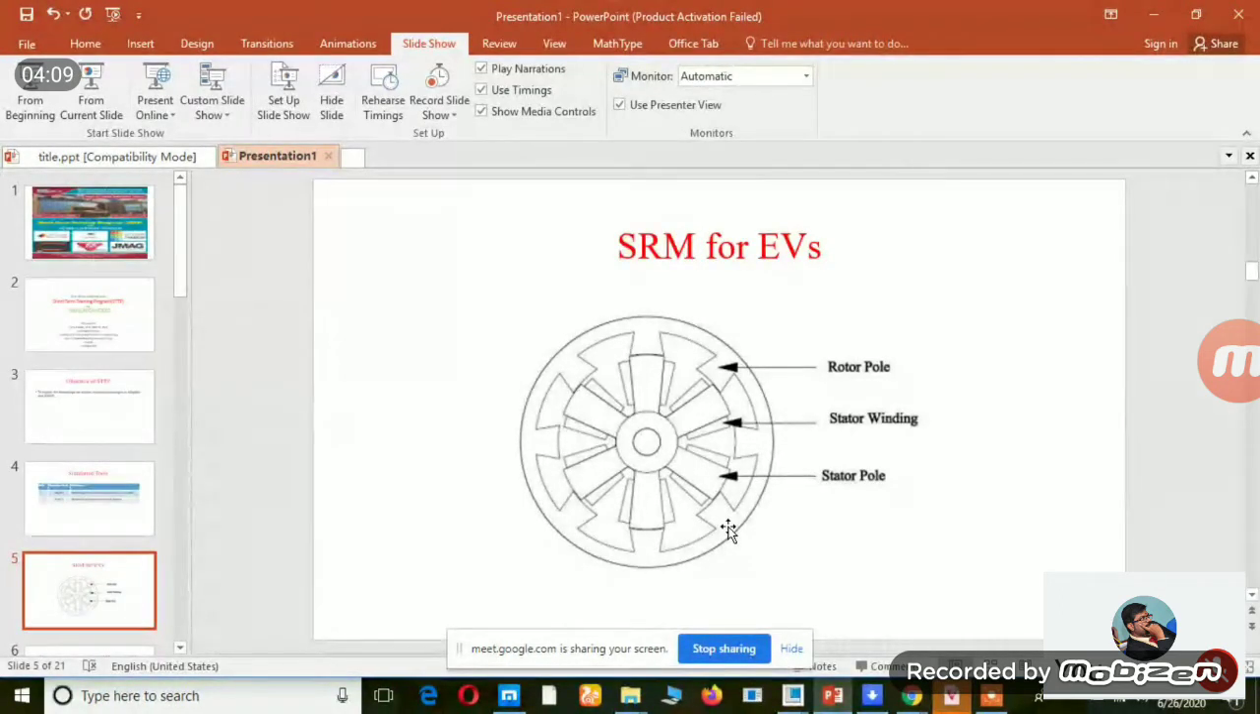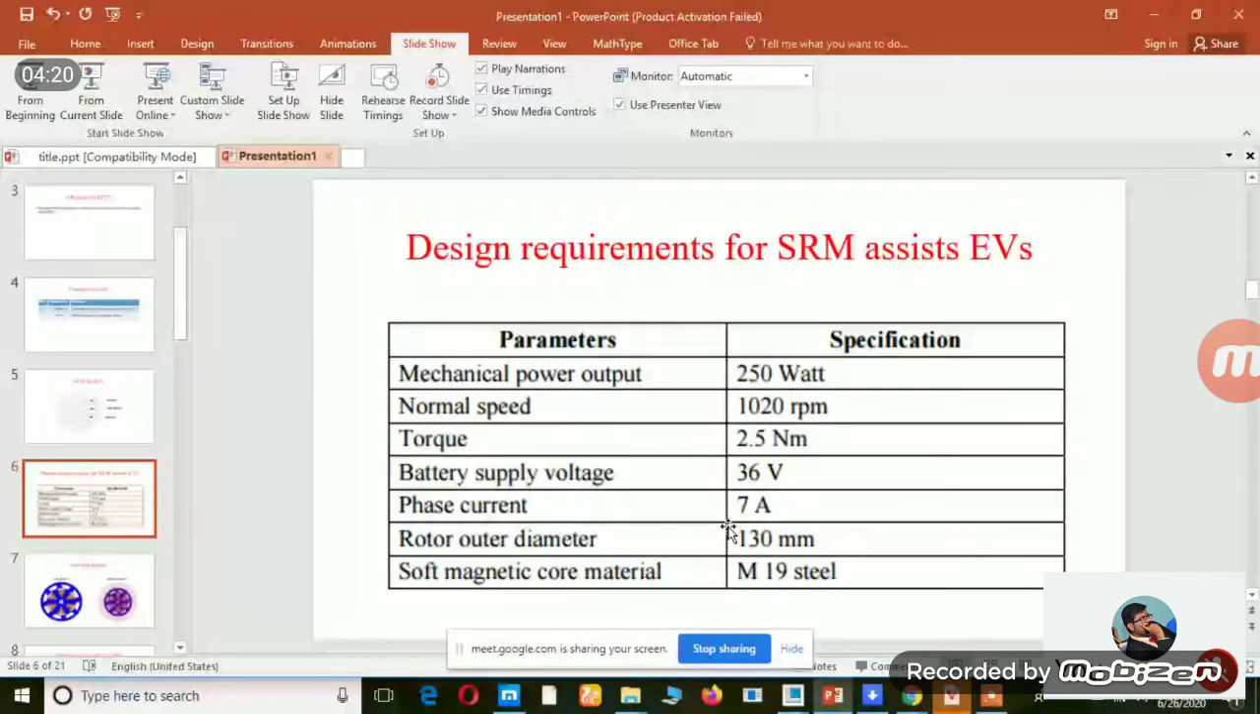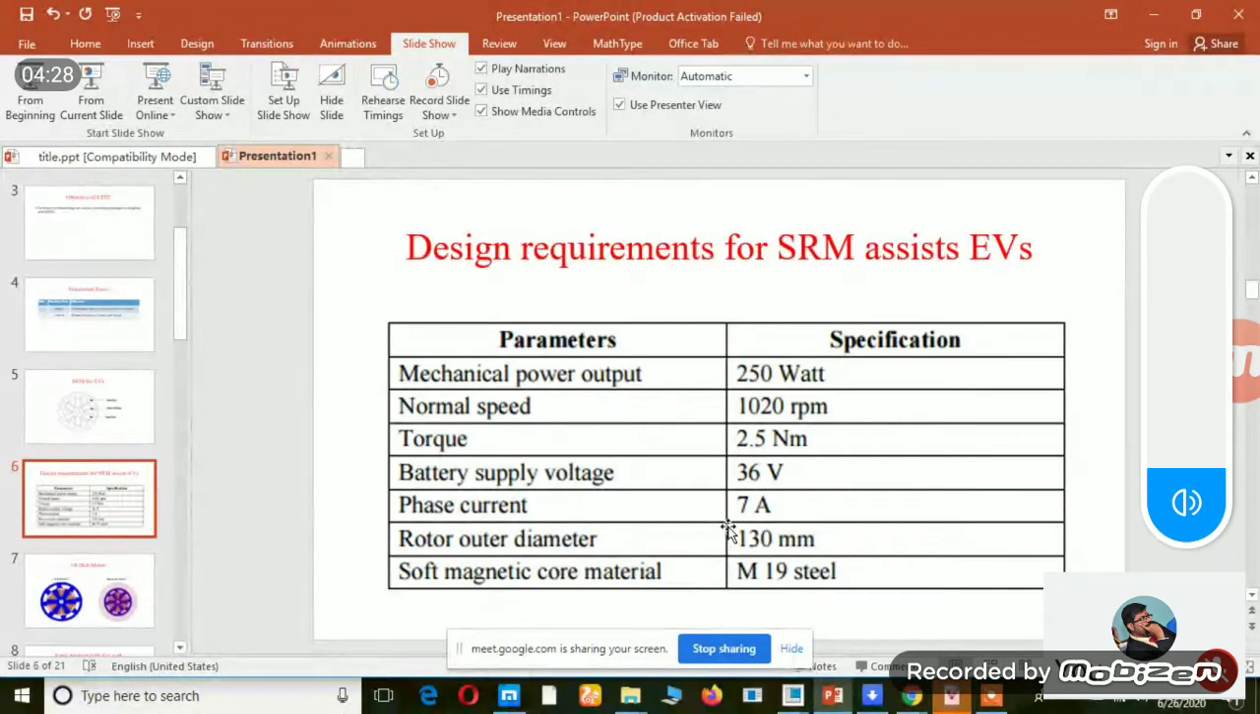Right? So now, how to model this machine? How to model this machine by using Magnet? Right? Before going to the modeling of a motor, we are going for the design requirement. We are going for a design requirement.